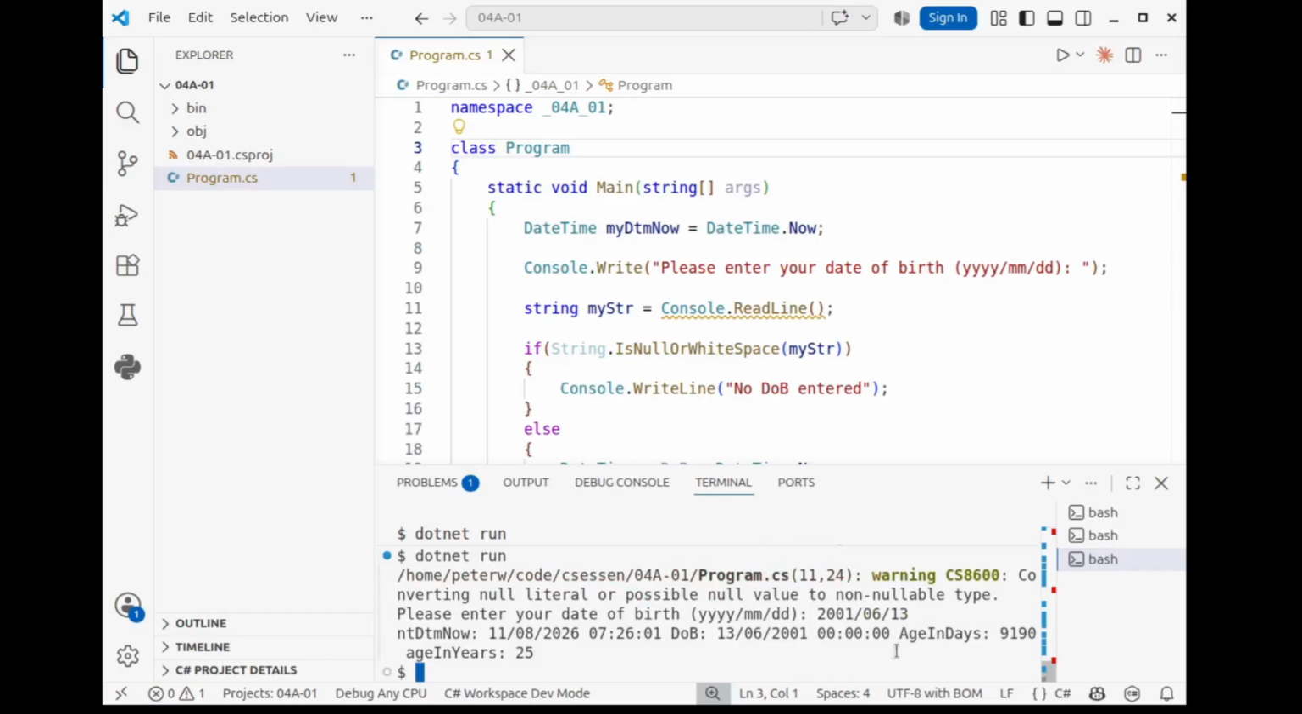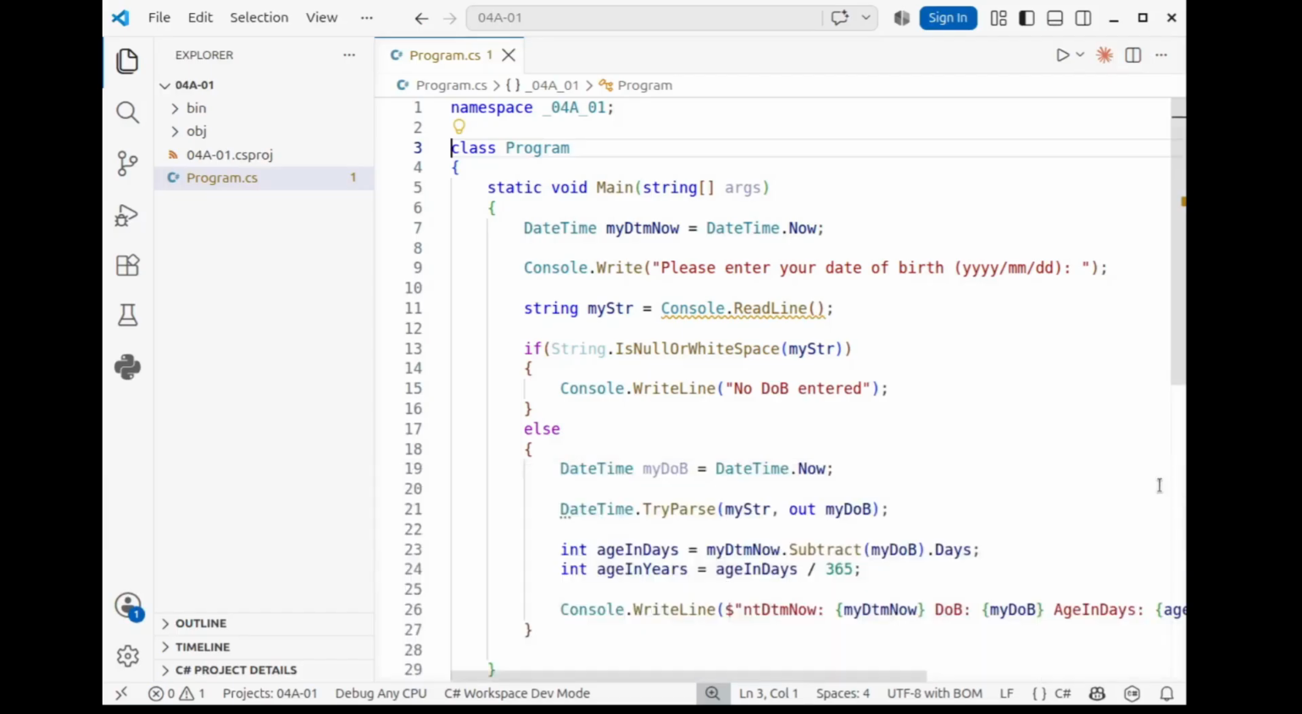So it's saying, and it looks reasonably correct, that it was roughly 25 years, which is correct because it was just over a year ago, just over a month ago, 2 months ago, that would have been our 25th birthday. If we were born on the 13th of June 2001, we would be 25 years old now.